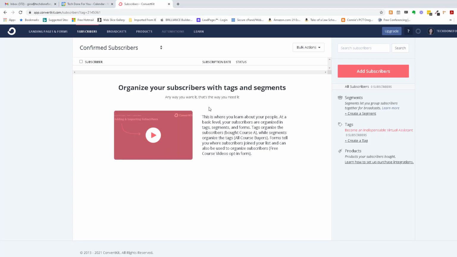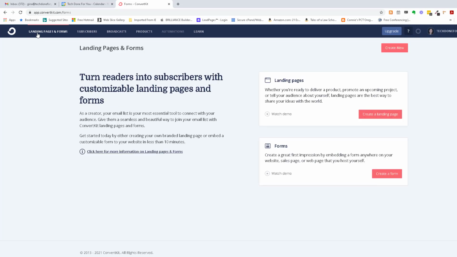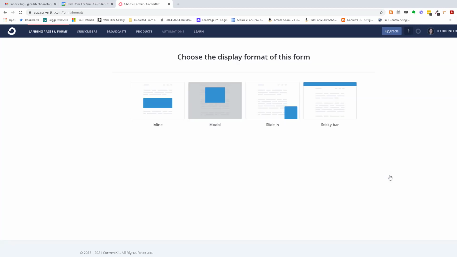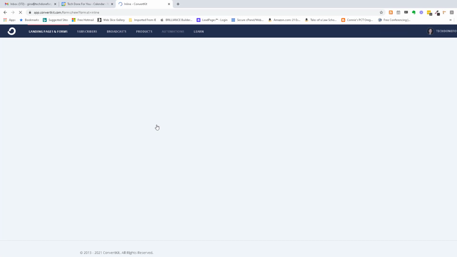So that tag has now been created and it appears right here. The next thing that I'm going to do is click on landing pages and forms, and I'm going to create a new form. So I'm going to click on create a form. Now there are different types of forms, and this can be an inline, a modal, a slide-in, or a sticky bar. And I'm just going to do inline for now.